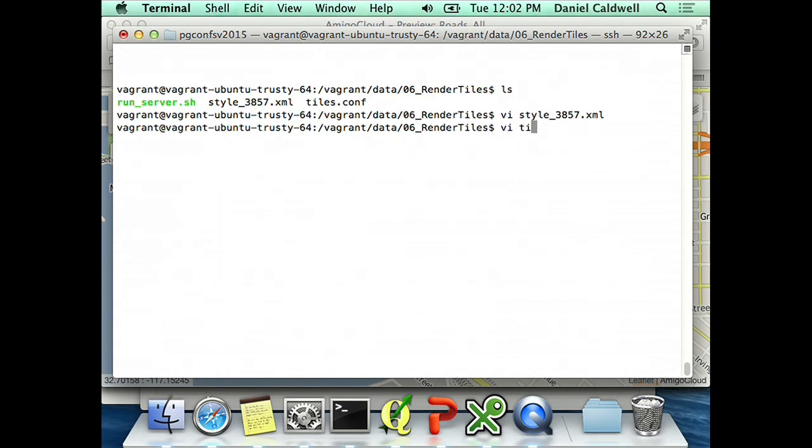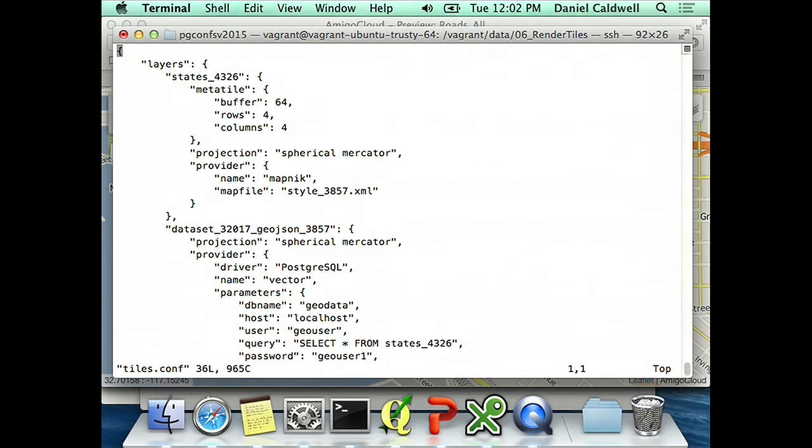Then if we look at the tiles configuration, this is a JSON configuration file for TileStash. And the important one here is this first one. Basically, I've created one layer. It's named States 4326.